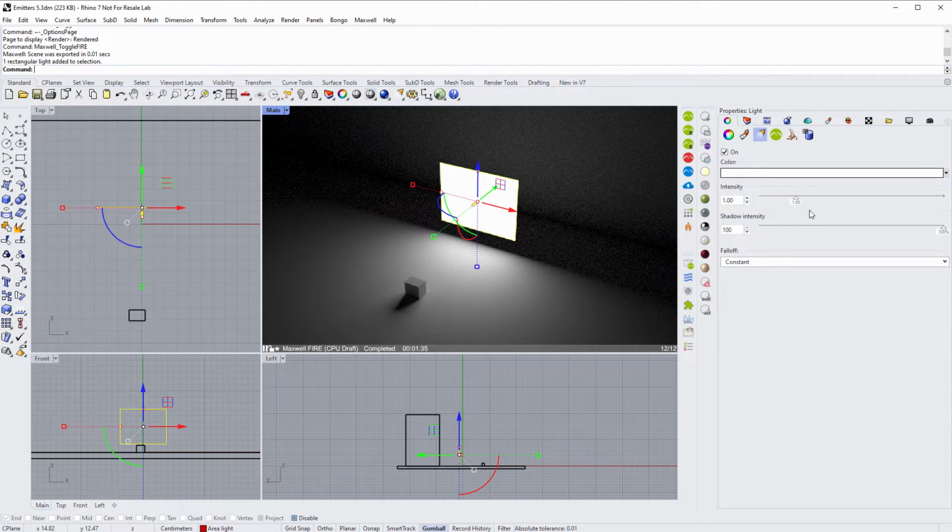You may wonder what this value is in Maxwell, because in Maxwell we use units for the lights. In this case, 1 means 100 candelas, so it will work as a multiplier. If you set it to 2, it will be 200 candelas.